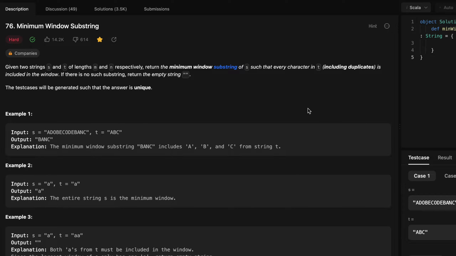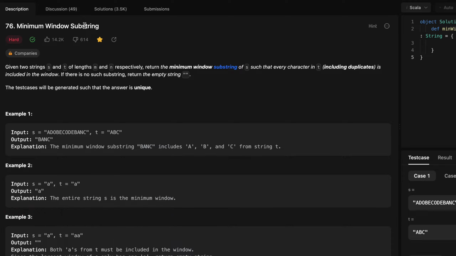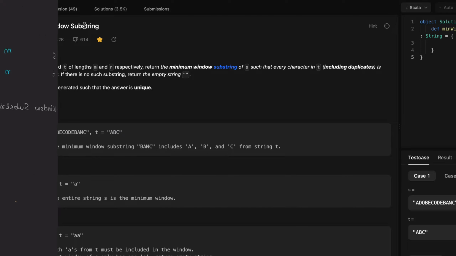Hi guys, today we are going to talk about another interesting sliding window question, minimum window substring. If you can do this question, for sure all sliding window questions will be pretty easy for you. Let's see what this question is all about.